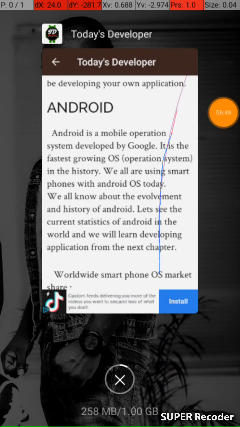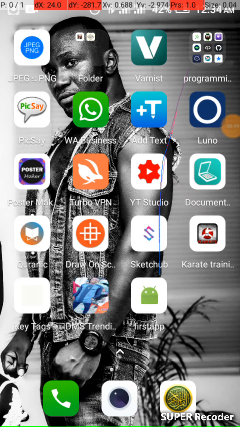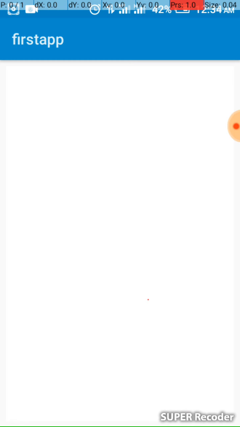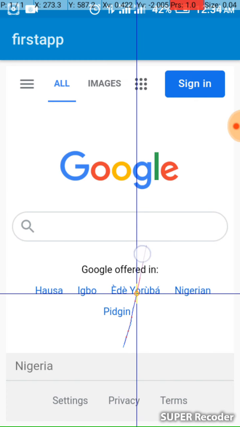Okay, where's the app? You can see it here. When you click it, enter. This is the message, the toast. You can see this is the app we just created.